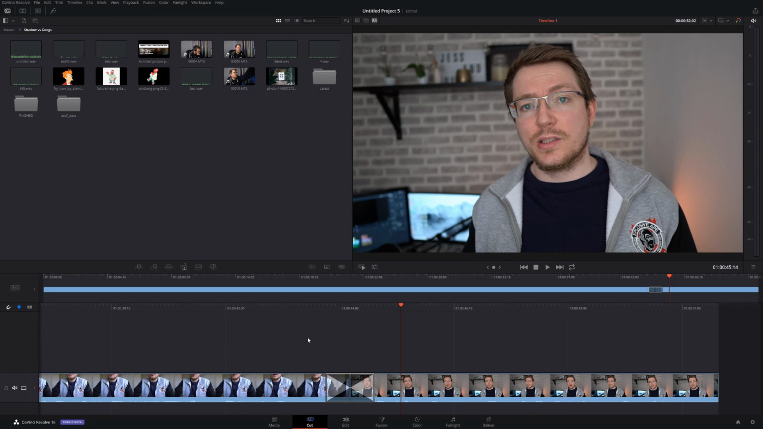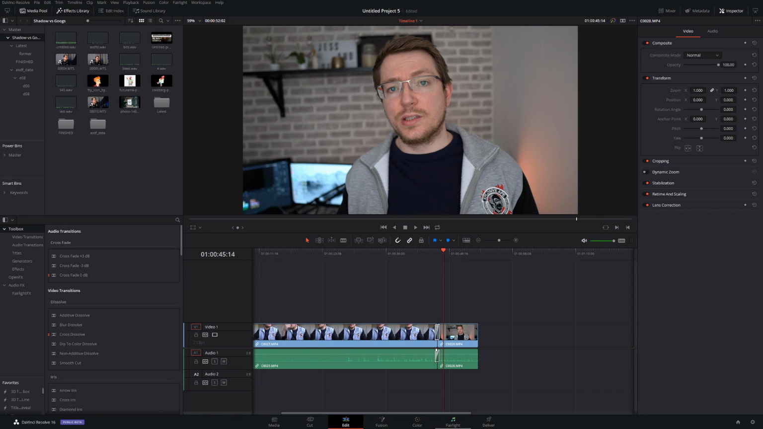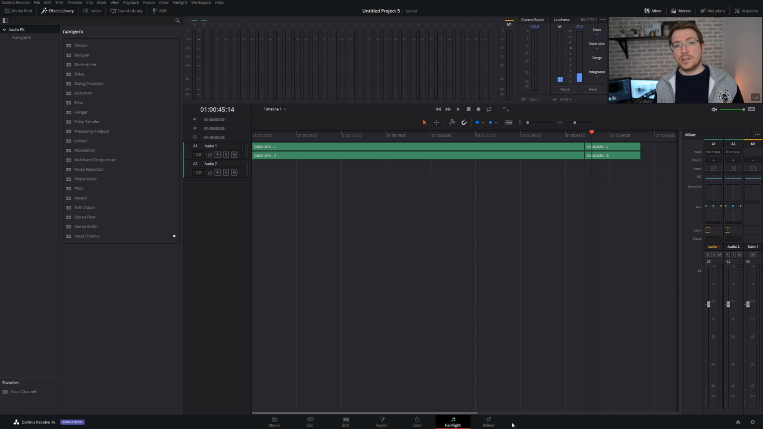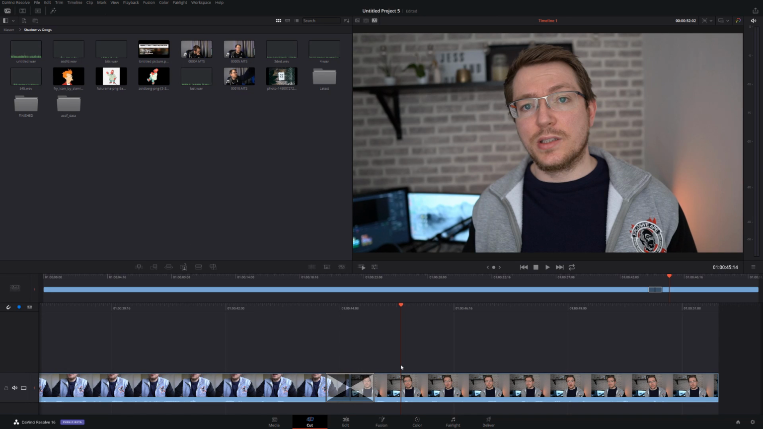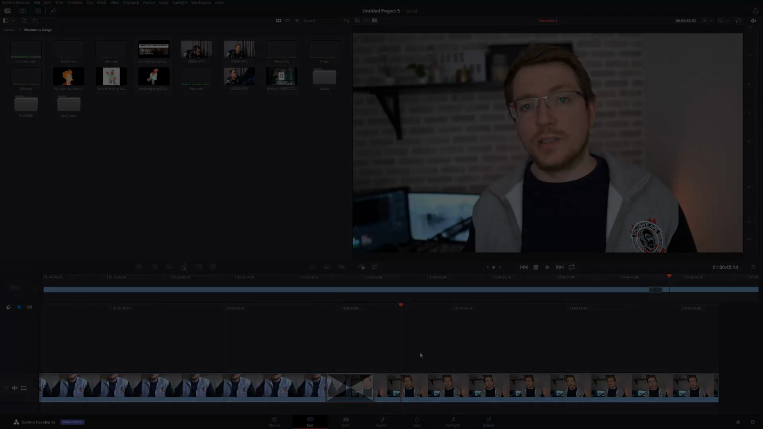Also, don't forget, the cut panel doesn't contain all the same features as the rest of DaVinci Resolve, but there's nothing stopping you from any point hopping into Edit, Fusion, Color, Fairlight, or Deliver, and making those additional changes, and then just hopping back to the cut panel to finish the project.